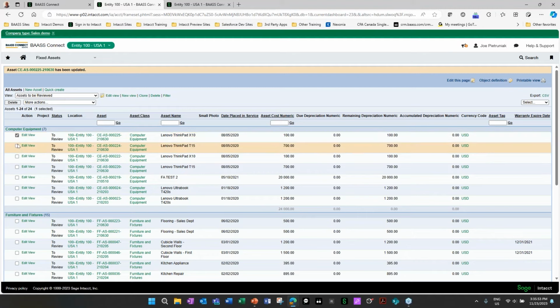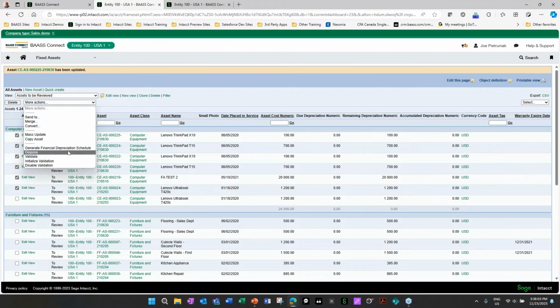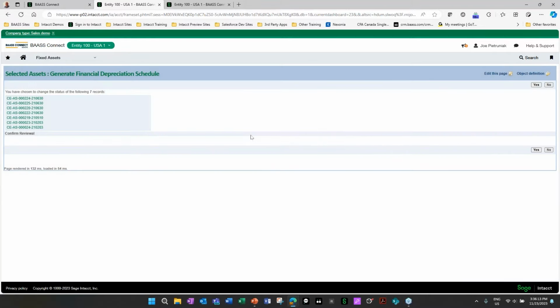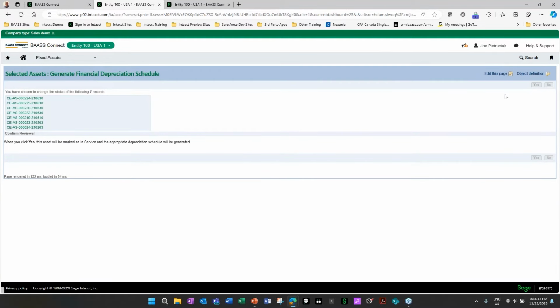So I could just select these. I'll do this computer equipment here. I'll select these, and what I'll do is say I'm going to generate my depreciation schedule. The system will go offline and create those depreciation schedules for me. Give it a few minutes, and those schedules should pop up.